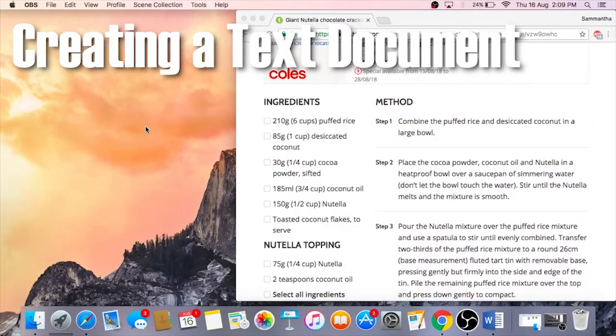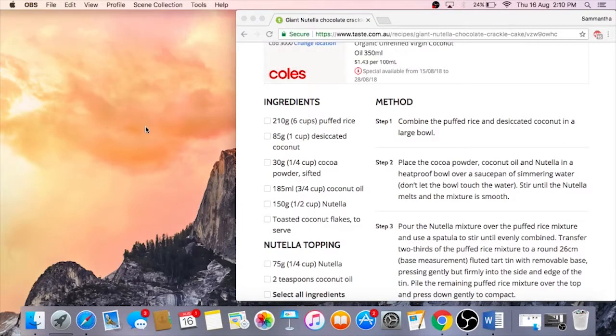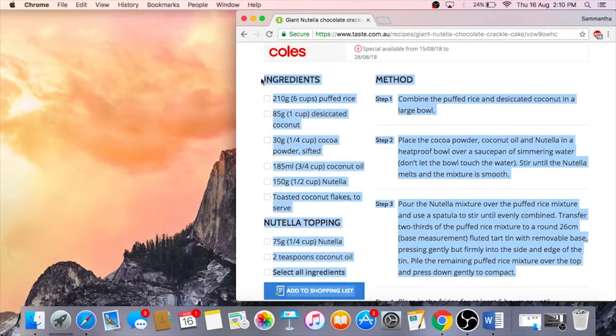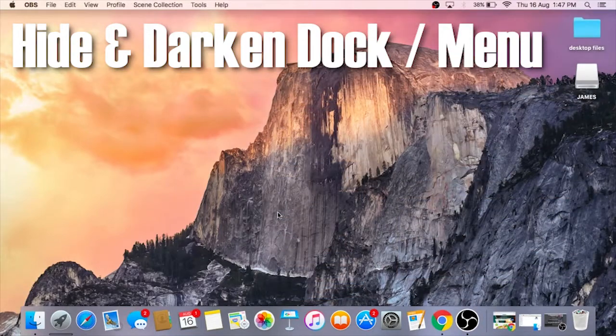Creating a text document. Say you've received an email that has important information you need to save, or you've found a recipe or some other piece of information online that you want to save. Mac makes this incredibly simple. All you have to do is highlight the text you want. So in this case, I want to highlight the ingredients and the method. Now, all you have to do is drag the text onto your desktop and Mac automatically turns it into a text file.